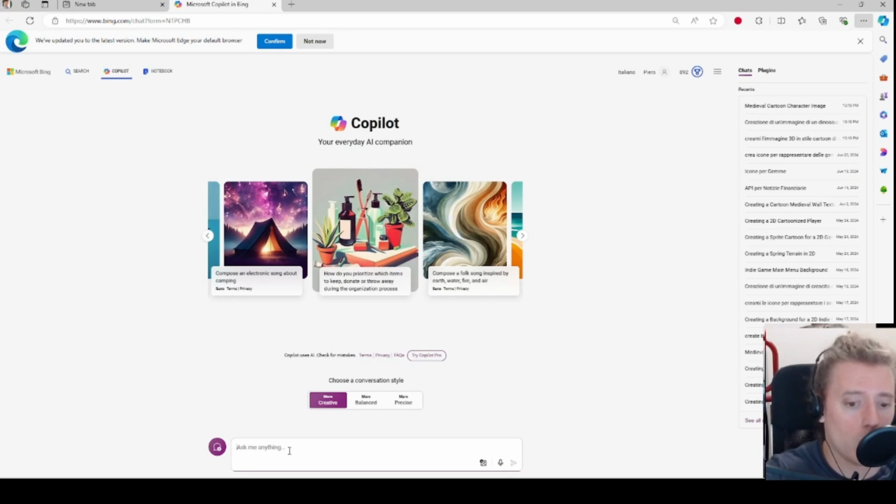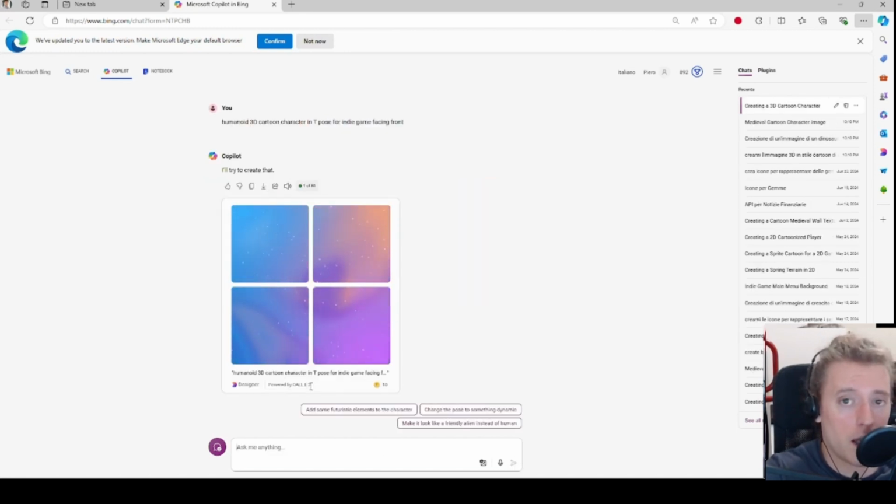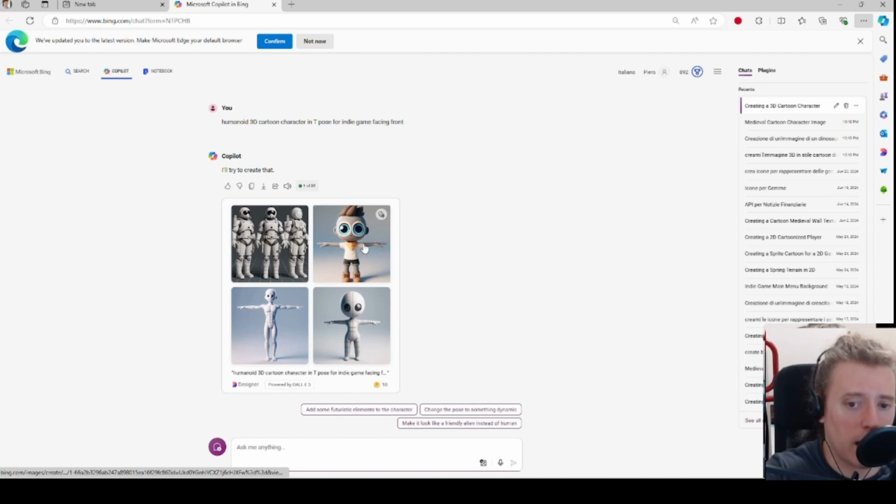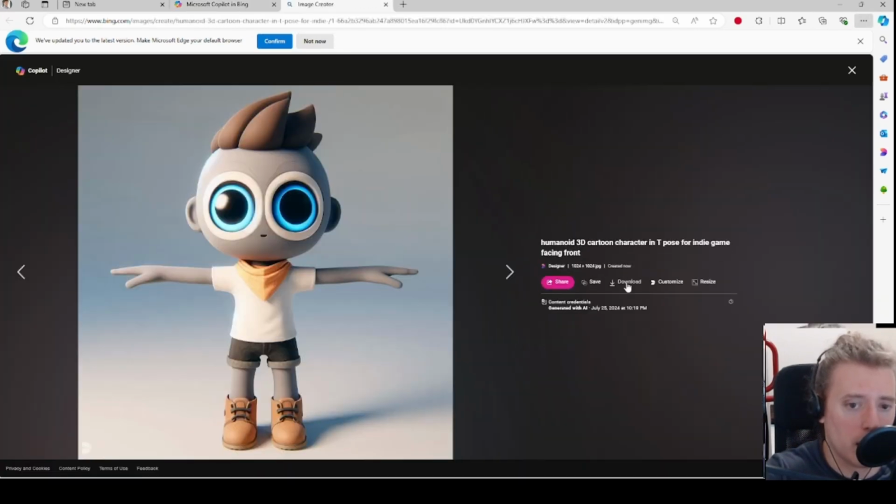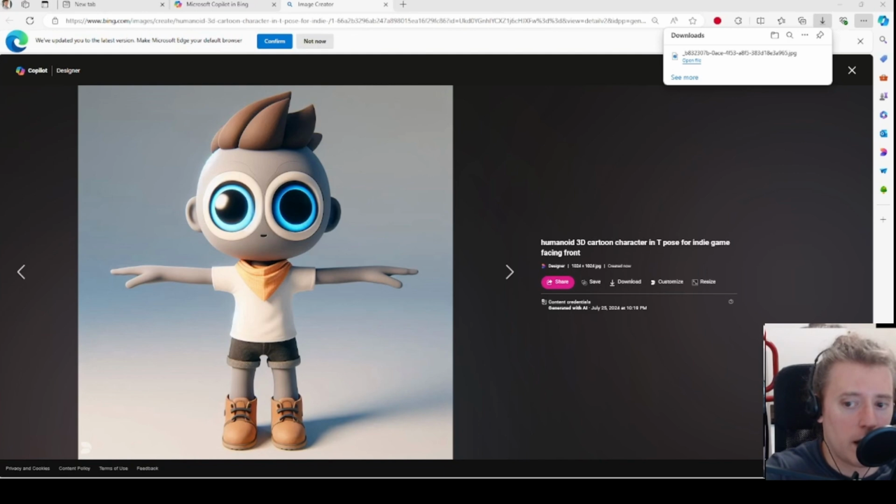Here we are going to create a prompt, for example, a humanoid 3D cartoon character in T-pose. It is important that the character is in T-pose because it creates better animation. So let's do that. And facing front. Click OK. Now it is thinking and creating the images. And now it created some images. I like this image of this little robot, and I click download to save this model.